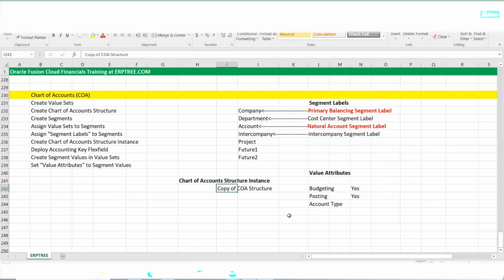I'll explain. So we create the chart of accounts structure, but we cannot use it. We need to convert it. It's like we earn money, but we cannot eat it. There should be some conversion of that money so that we can use it. The same way here, the chart of accounts structure we are creating, we cannot use it. It needs to be translated, converted into an instance, and then you can use it.